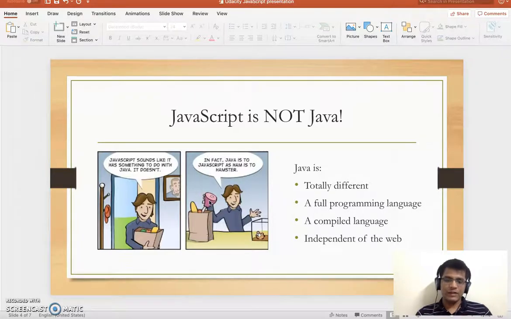Okay, now here is a fun fact for you. Some people think that Java and JavaScript are somehow related, but they are not. Okay? They are totally different programming languages. Java is a full programming language and it is not just a script.